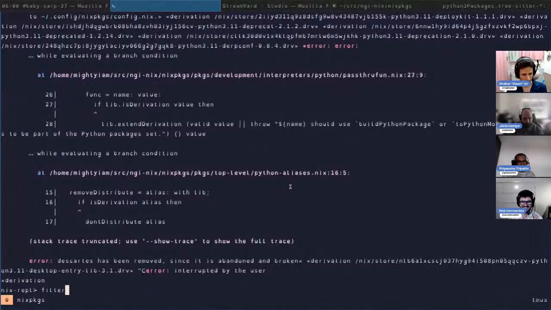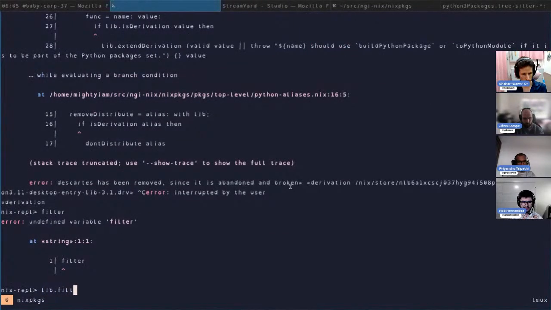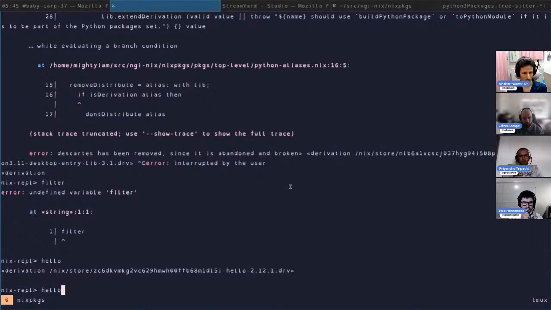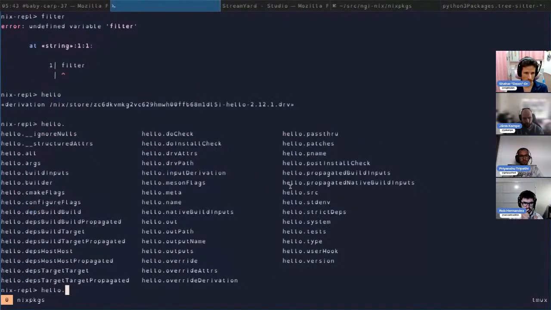So we want to filter. Do we have filter here? No. lib.filter. What are we filtering by? Let's call it v. I don't know what to filter by. Let's find out what is unique about a derivation. So I can just use hello, right? hello dot. What most certainly makes this a derivation? A builder. Source. Yeah. outPath.